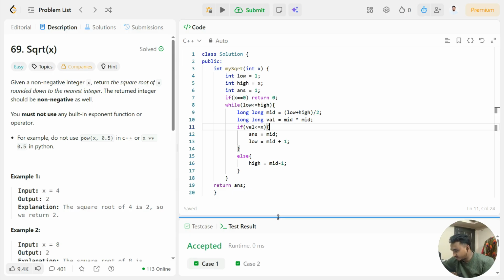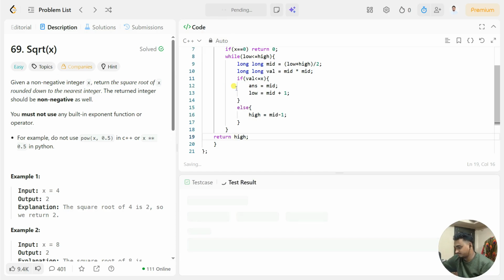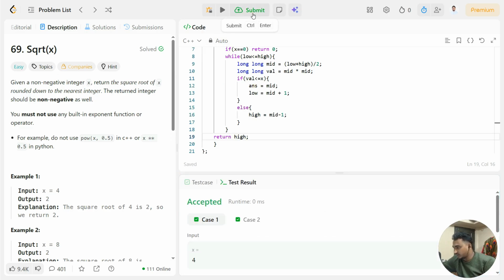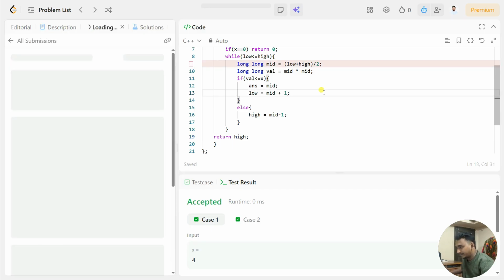Okay, the subset. Now you can either return the high itself. So let's say high. It will also work. Yep, it works. I can submit it here. Okay, now let's see what beat we got here.